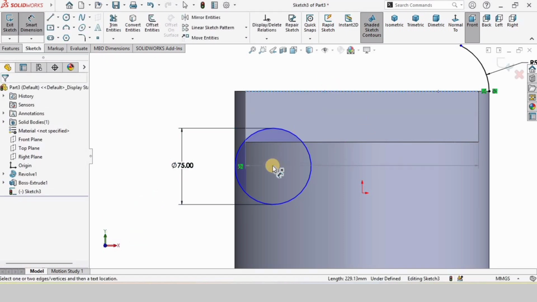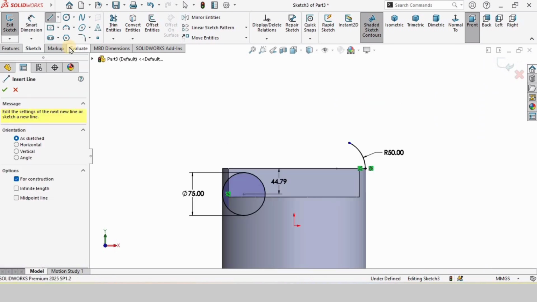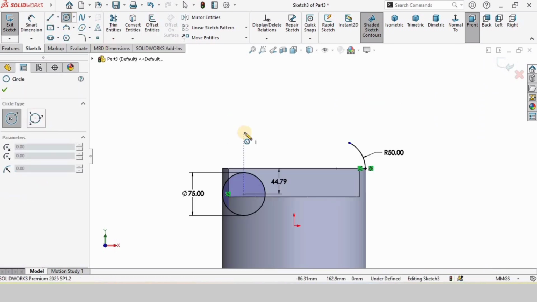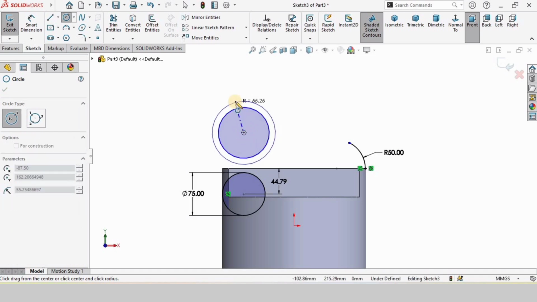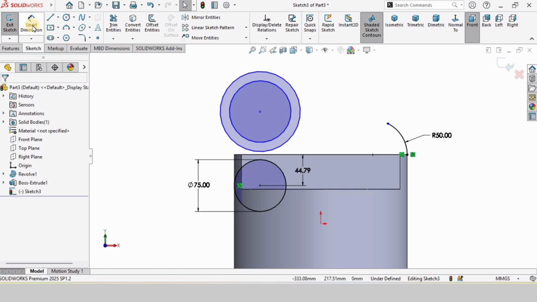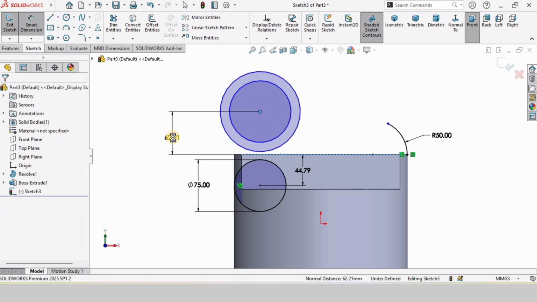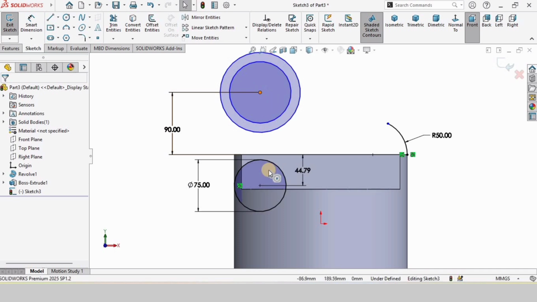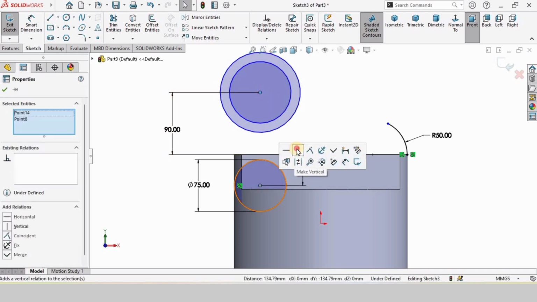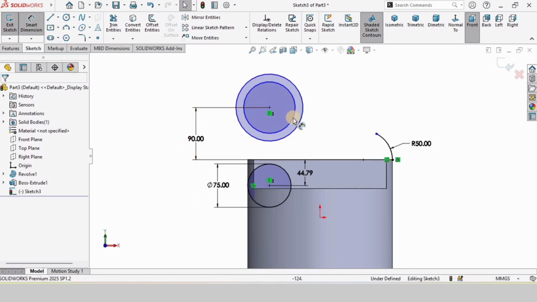Okay, and the distance from this edge to the center of the circle is 44.79, and after that create a circle here and on the same origin create another circle. Now select smart dimensioning tool and specify the distance from center to this edge as 90. After that hold control key, select this point and this center point and make relation vertical, because these centers of the circle should be in line.